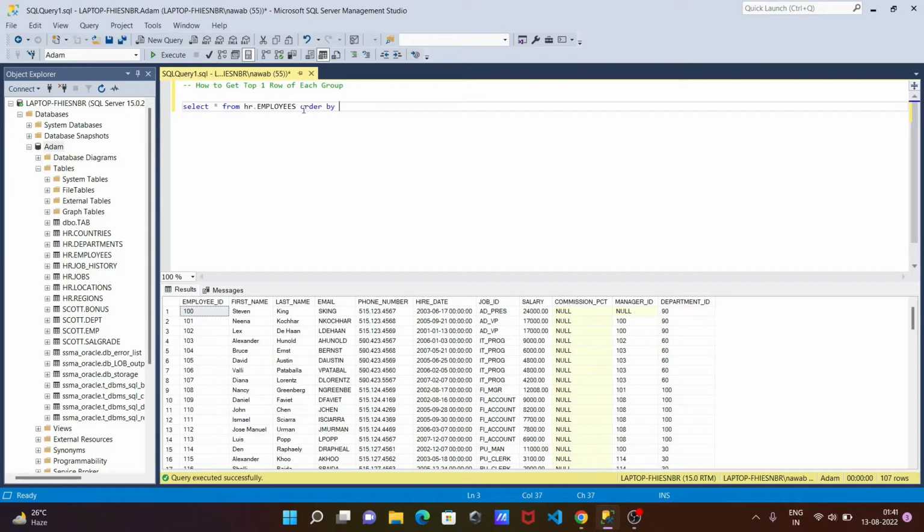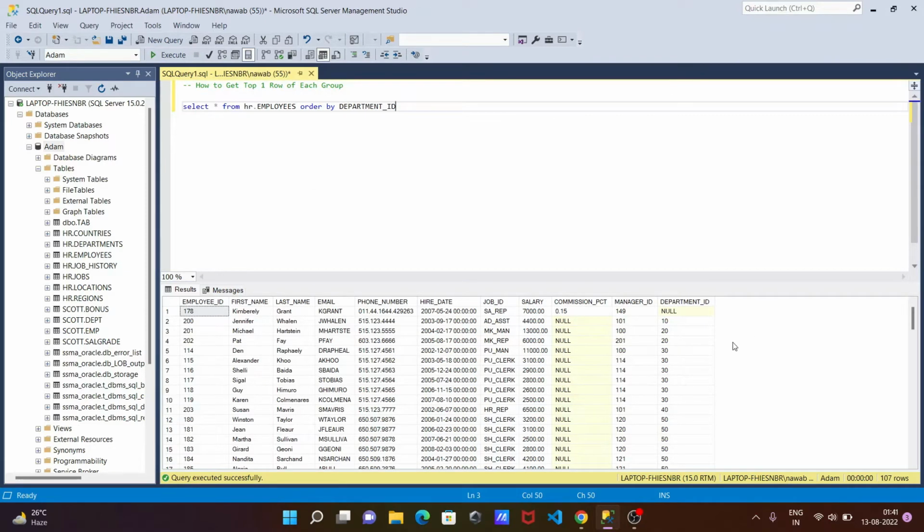If I use ORDER BY department ID here and click on execute, now you can see one is a null group and another null group. So one row should be displayed, the top one. If you apply it on the salary, the salary displays 7,000. In department 10, there is only one row. This one displays 20.